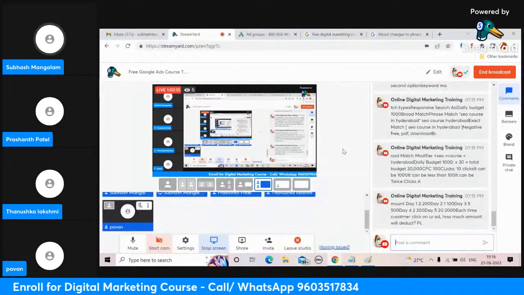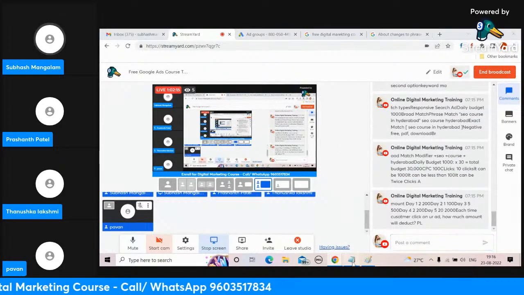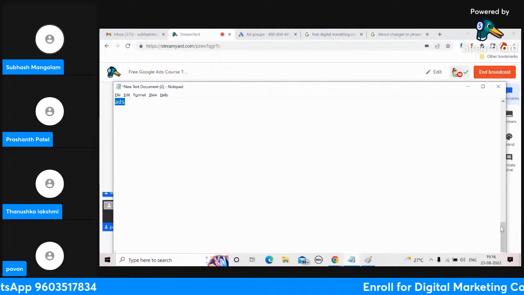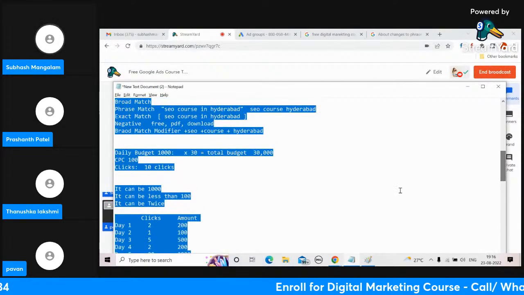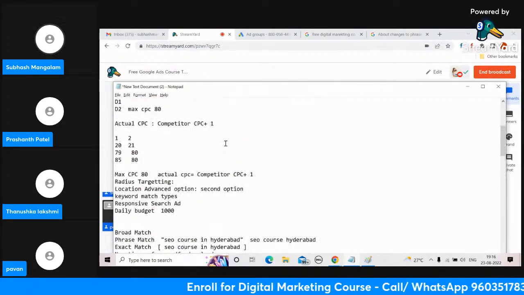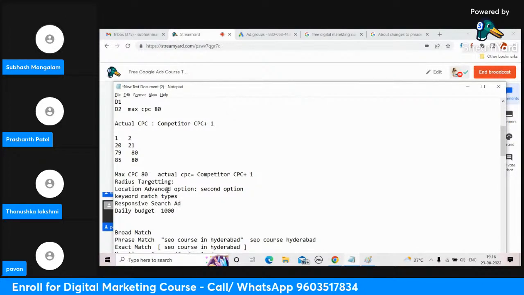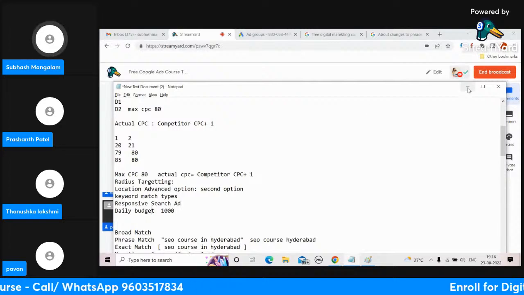Okay, that's it. We'll see you tomorrow. Please create this campaign and come back. I want you to use all the match types and touch all of them first: max CPC, radius targeting, location advanced options, keyword match types, responsive search ad, and know these things. So tomorrow is the live one.